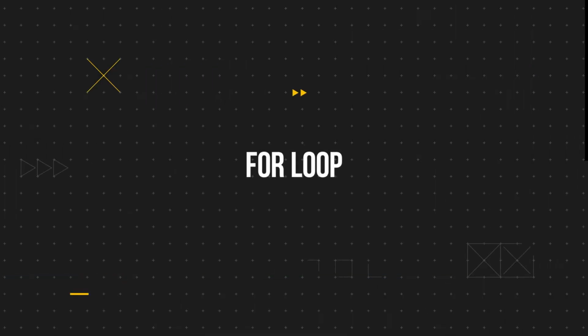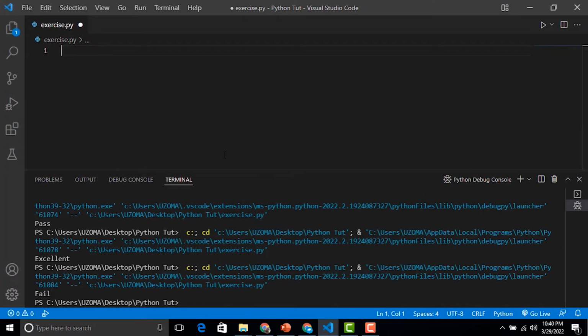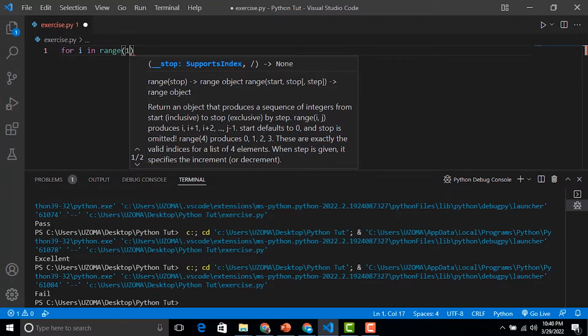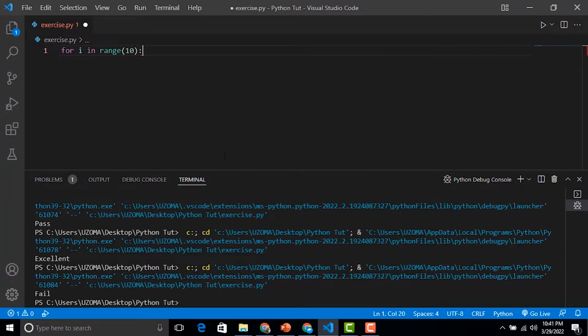The first type of loop we are going to look at in Python is the for loop. The syntax for a for loop is this. We say for, then we put in a variable, and we call this variable a looping variable. It could be anything, but I will just use i. Then we use a function called range, and whatever input I put here, it will take the value. So if I say for i in range 10, it's going to print from 0 to 9. It's going to print 10 items, but it's going to start from 0.